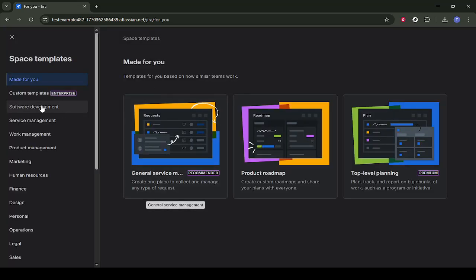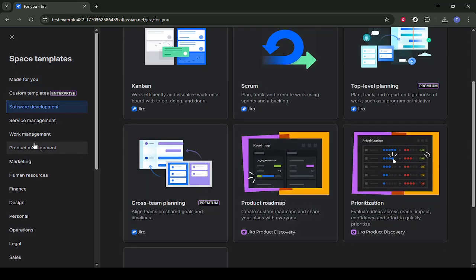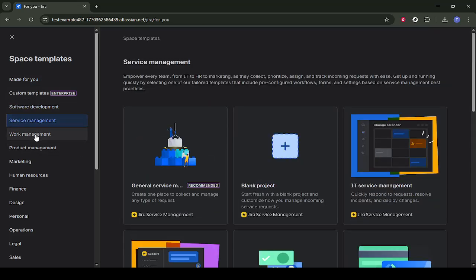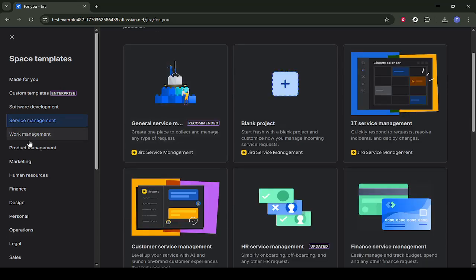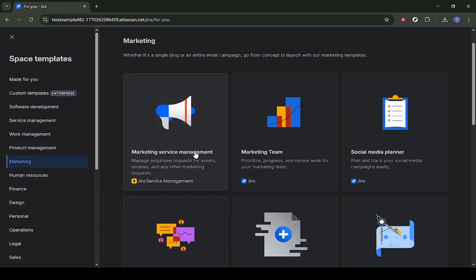Click on Software Development to see templates designed for dev teams, Service Management for IT or support work, Work Management for general business projects, Product Management for roadmaps and backlogs, and Marketing for campaigns and content workflows. You're not creating anything yet, you're just learning what's available.